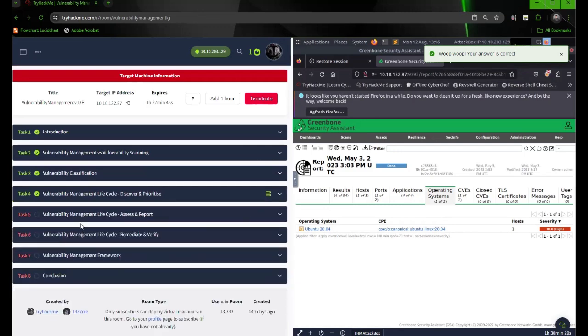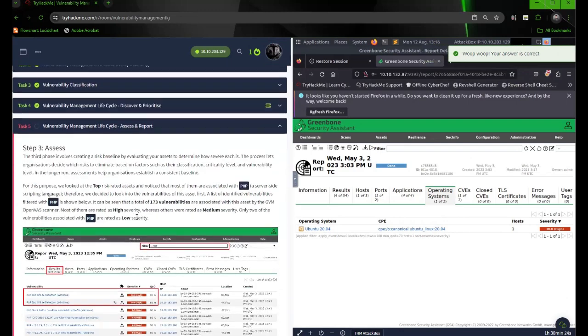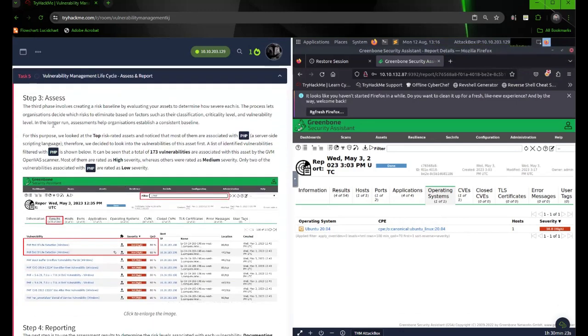So, task 5, vulnerability management lifecycle. The third phase involves creating a risk baseline by evaluating your assets and determining how severe each one is. The process lets organizations decide how risk is eliminated based on factors such as their classification, criticality level, and vulnerability level. In the long run, assessments help organizations establish a consistent baseline.